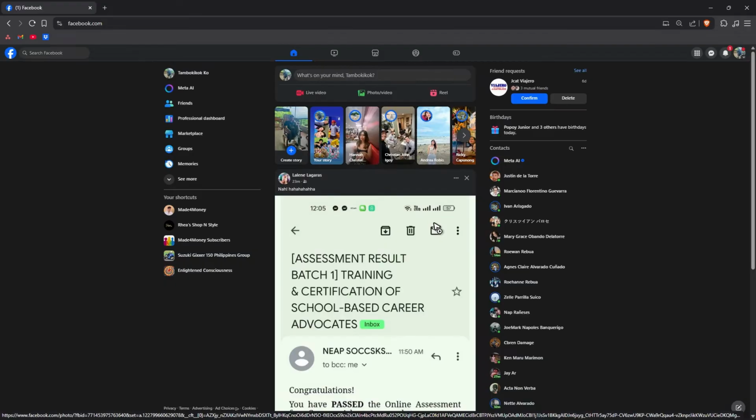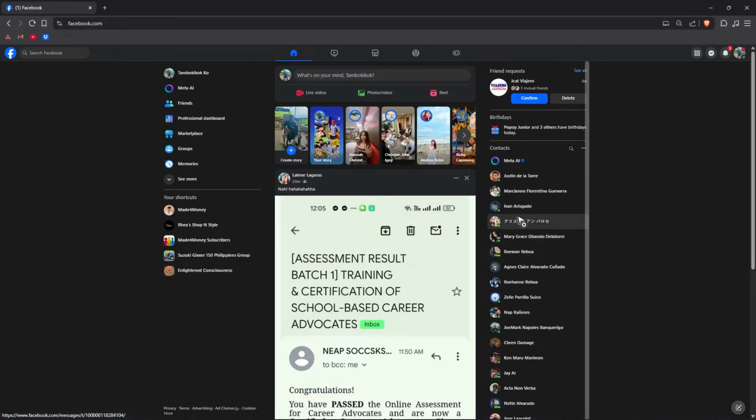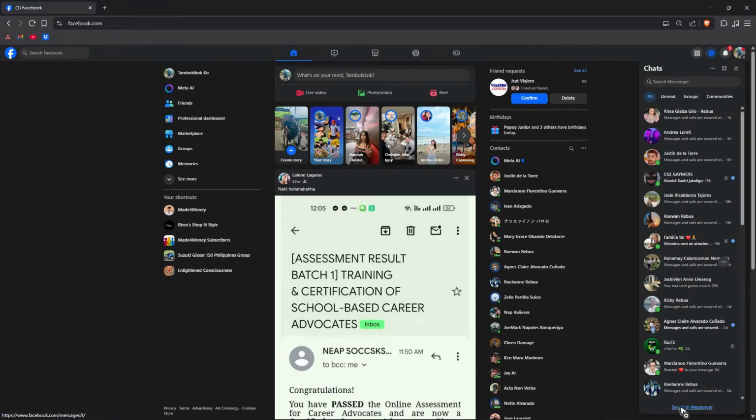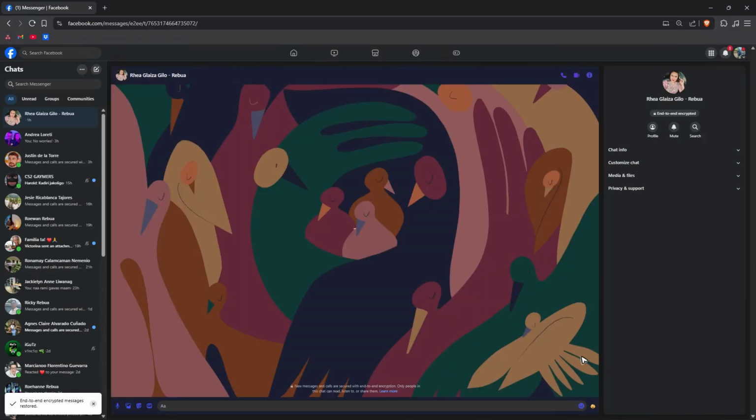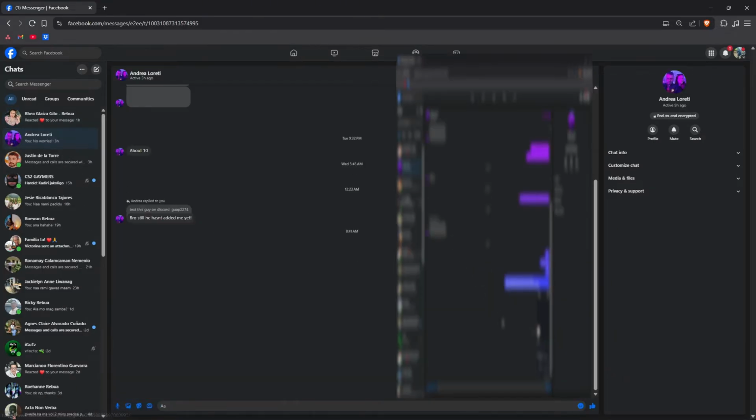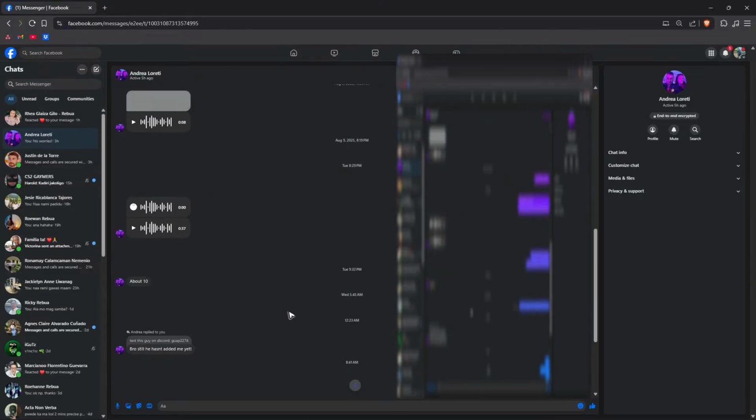And by the way, you won't be able to do it on mobile. You have to open up a computer browser. Now in here, go to the Messenger section. And then once done, go ahead and click on See All in Messenger. Okay? Click on it. Now go and find the specific message where you wanted to download the specific voice message.